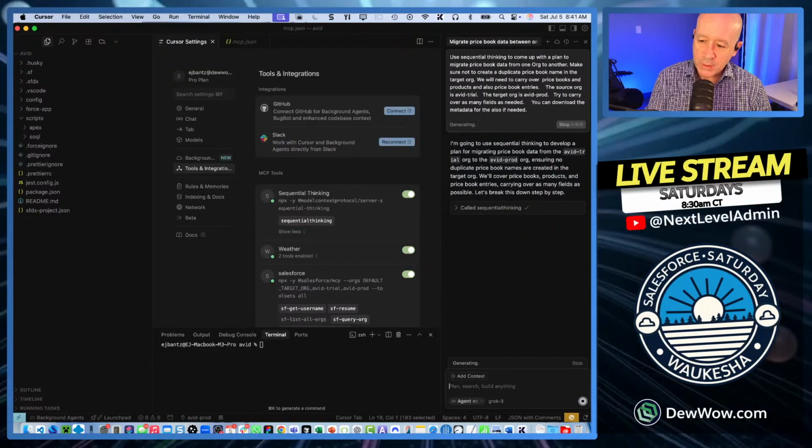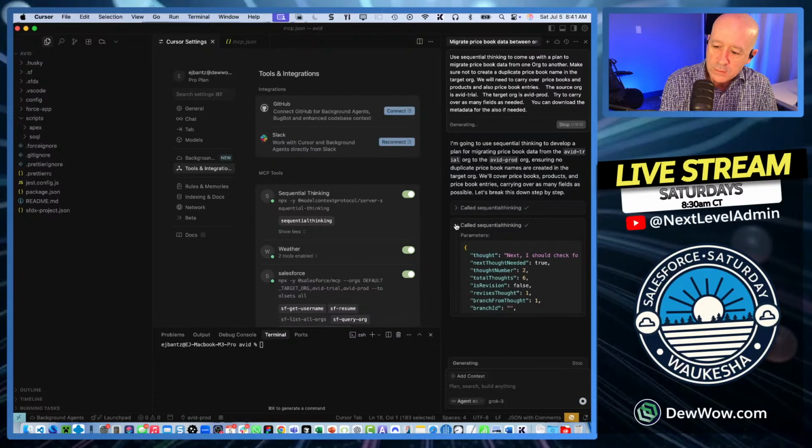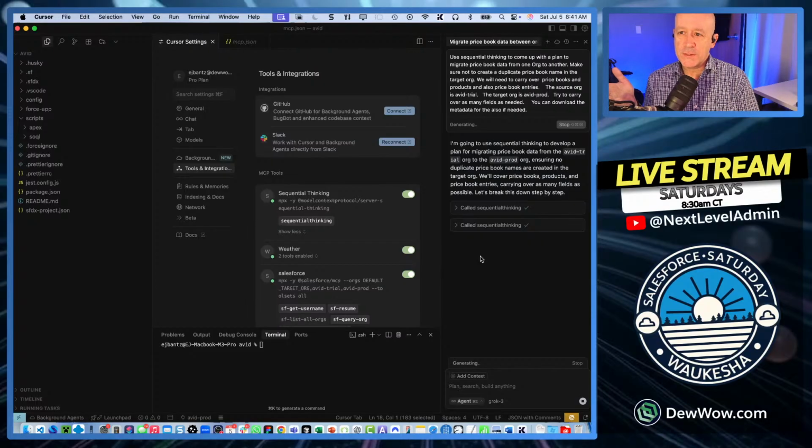Okay, I'm going to use sequential thinking to develop a plan. So it's just basically echoing back what I told it. So it called sequential thinking. First, I need to understand the structure. Very good. Next, I should check for existing price books. Avoid duplicates. Good. I mean, my interpretation of this is it's coming up with more requirements than what I just defined by using its own reasoning.